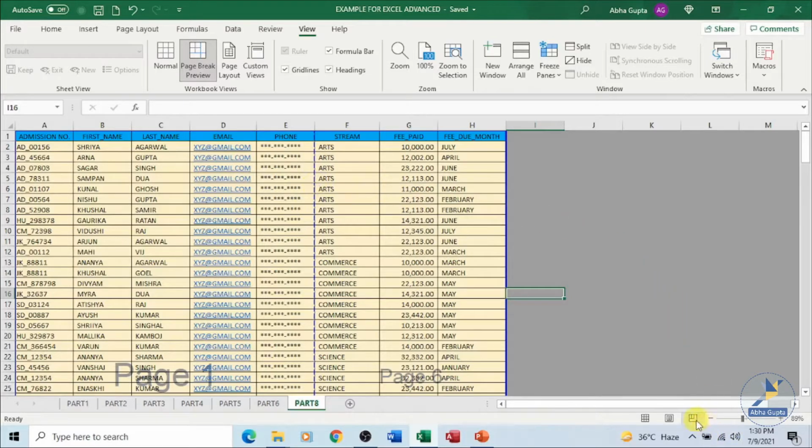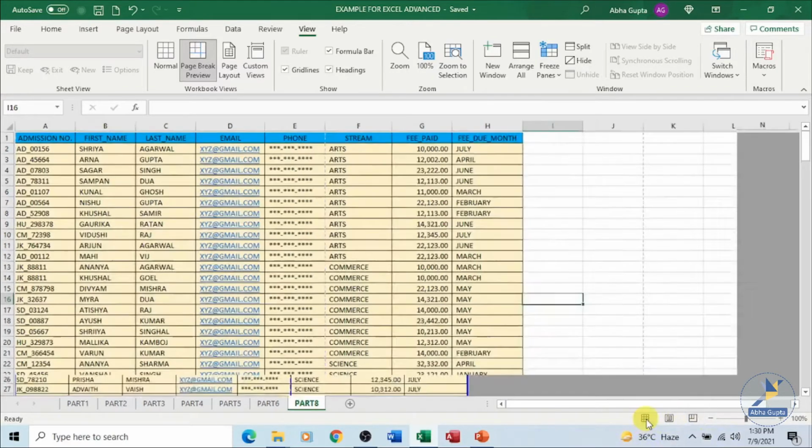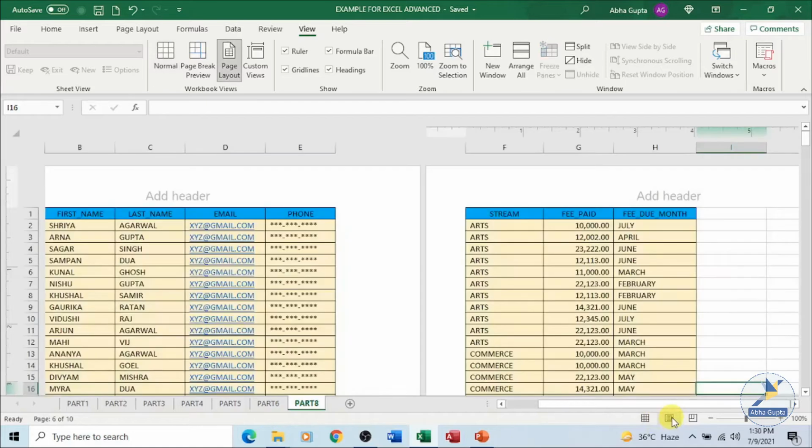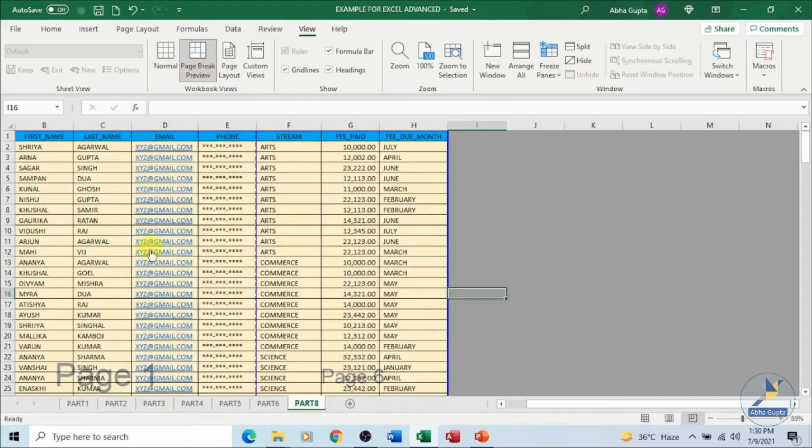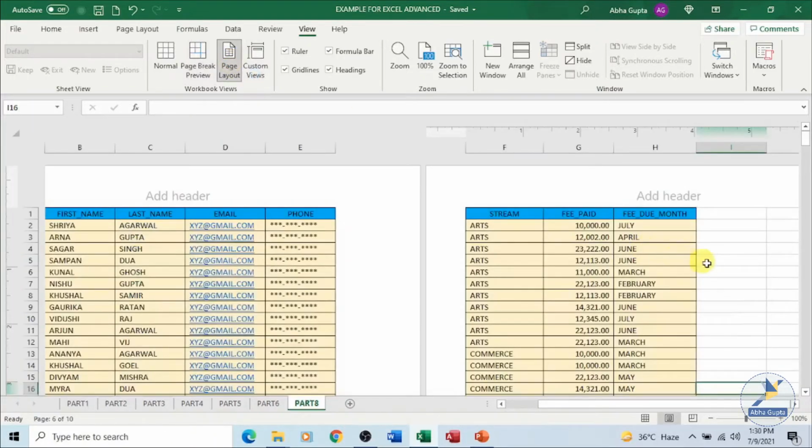Next comes your page layout. This is the normal view, your page layout view, and the page break preview view. So we were over here in the view tab, normal view, page break preview. As I did show you over here, the page is being divided with various breaks, and then your page layout view.